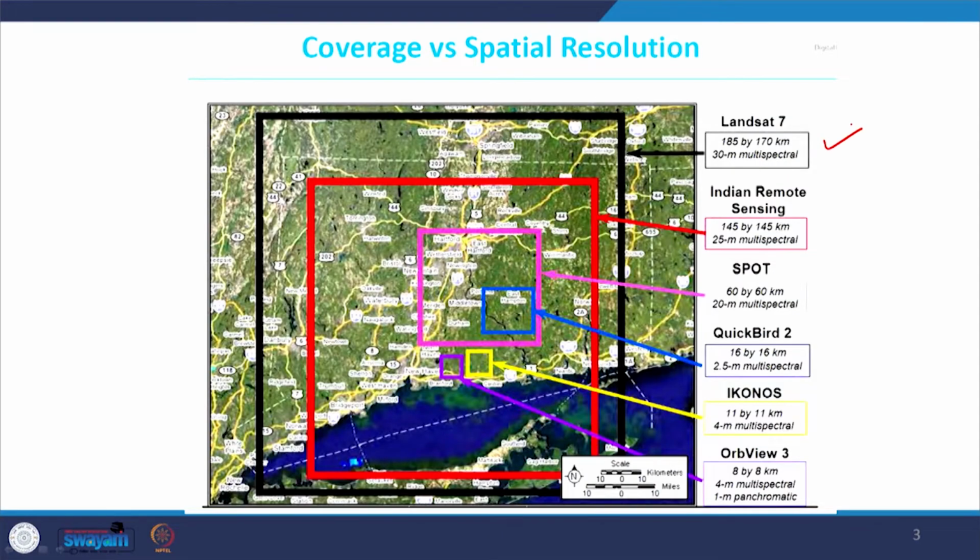The black one is Landsat 7, which covers approximately 185 kilometer by 170 kilometer on the ground at 30 meter spatial resolution. The red box here, which is 145 kilometer by 145 kilometer, is Indian remote sensing satellite data at 20 meter resolution. The French SPOT satellite, the pink box here, covers 60 kilometer by 60 kilometer in one scene. QuickBird data is 16 kilometer by 16 kilometer at 2.5 meter resolution.